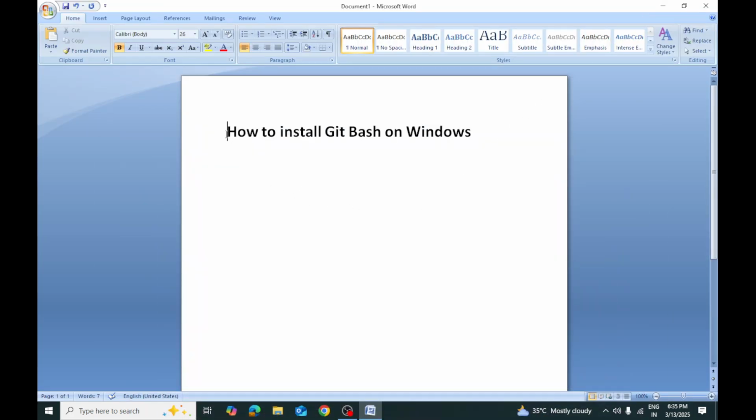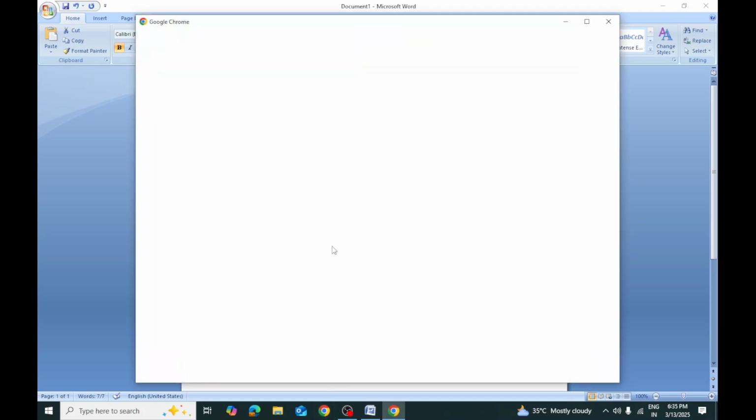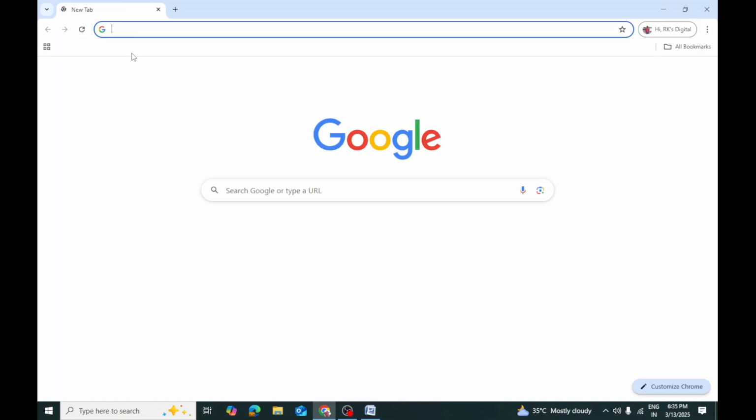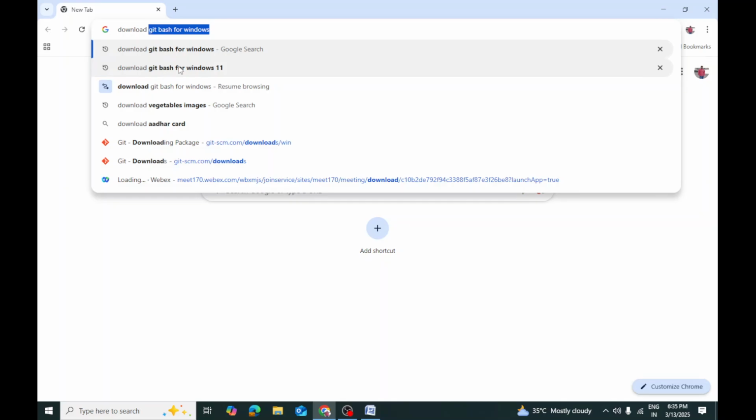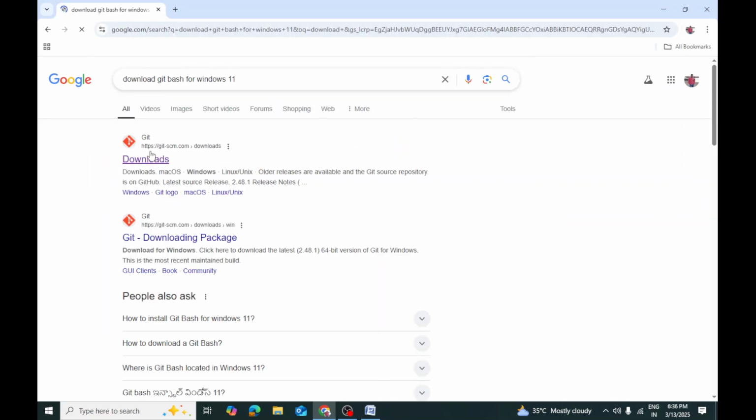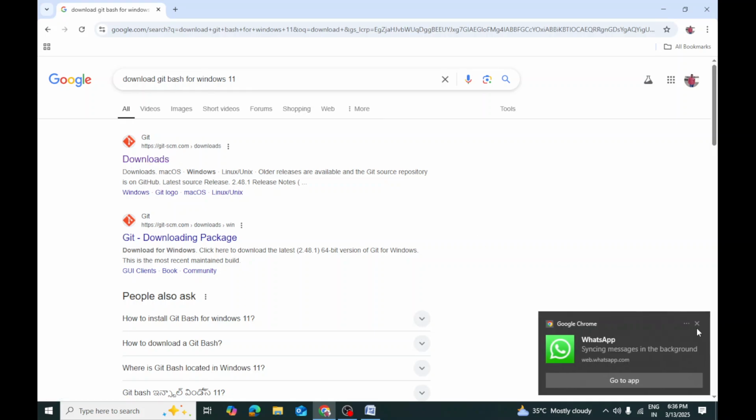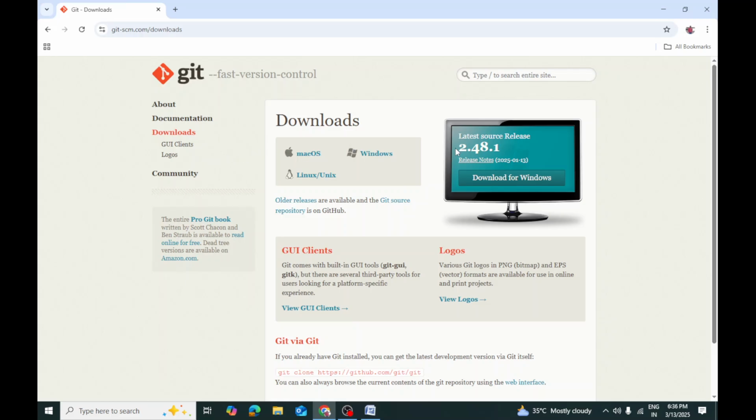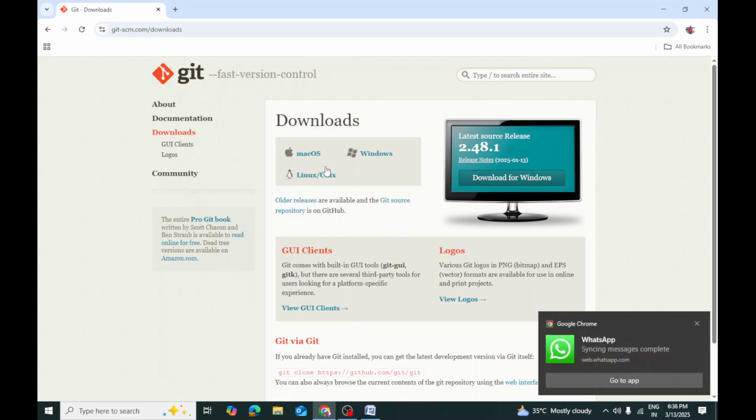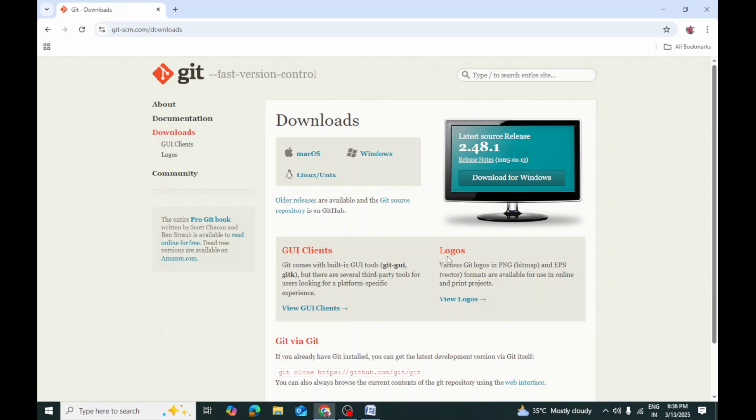Hello everyone. So we will understand how to install Git Bash on Windows. To do this, first of all, you need to open the browser and download Git Bash for Windows. This is the URL you have to go to: https git-scm.com downloads. Go here and then you can install using whatever OS you are using.